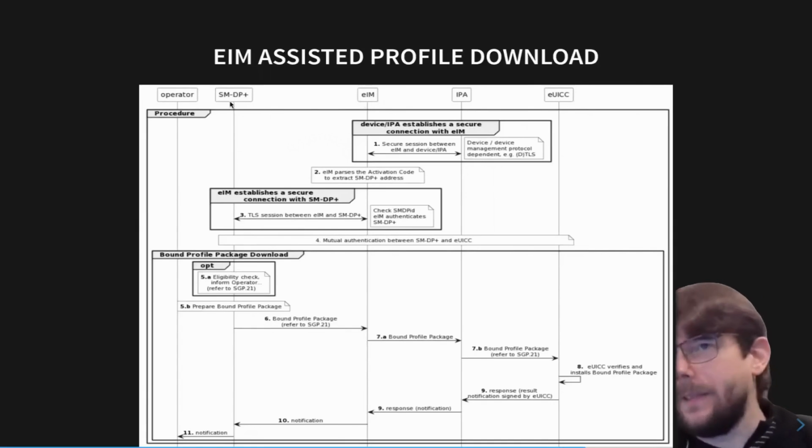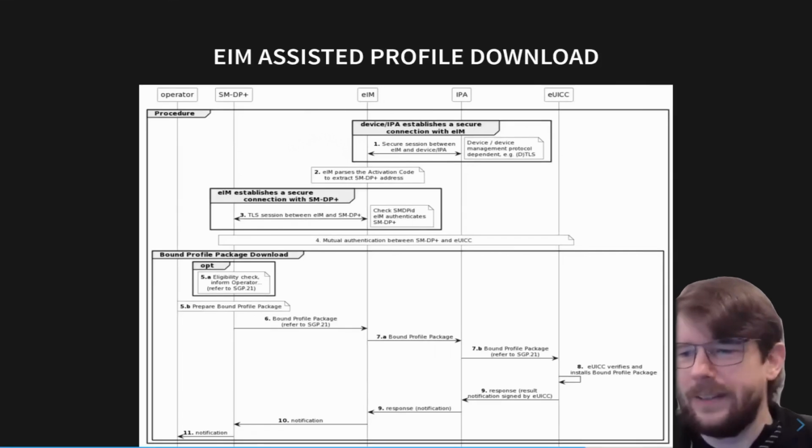This means the SMTP Plus doesn't even know whether it's an EIM or whether it's an LPA talking to it. Those speak exactly the same protocol, and it's basically transparent to the SMTP Plus. So anyway, this connection is established. Mutual authentication happens through the entire chain from the EUICC to the SMTP Plus. And then the profile package download happens just like in SGP21 or SGP22. So that's the consumer EUICC with the EIM as sort of a man-in-the-middle proxy there.